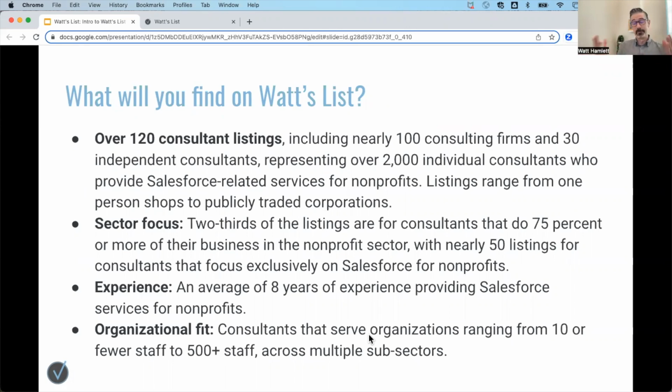By the way, just for terminology on this webinar, I'm going to use the word firm interchangeably, whether it's a business with multiple people or just a business with a single person. Collectively, those firms represent over 2,000 individual consultants who provide Salesforce-related services to nonprofits. As a whole, these firms are very focused on the nonprofit sector. Two-thirds of the listings are for consultants that do 75% or more of their consulting business with nonprofits, and there are nearly 50 listings for consultants that focus exclusively on Salesforce for nonprofits.